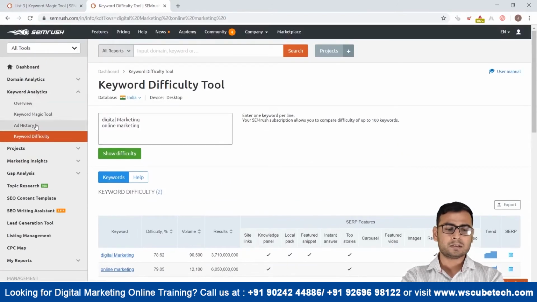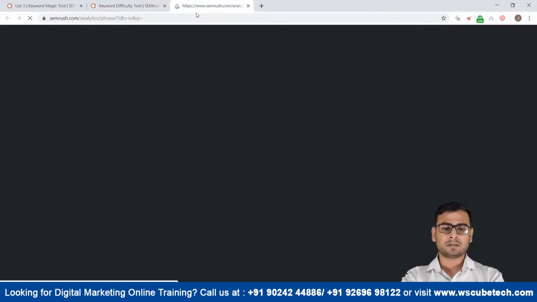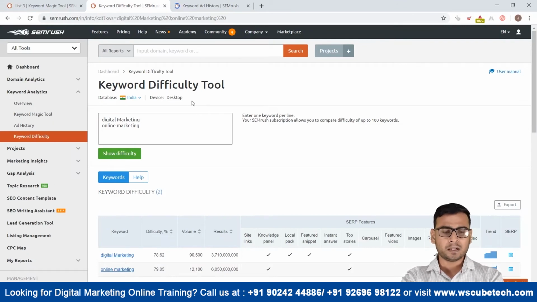Now we have this ad history over here. So let me click on this ad history, and as I told you in the beginning, this SEMrush tool is a bit inclined towards PPC models also. If you are doing keyword research for your PPC campaigns also, you can use SEMrush. But from that perspective, Ahrefs is not that great, right? Ahrefs is great for the organic research.